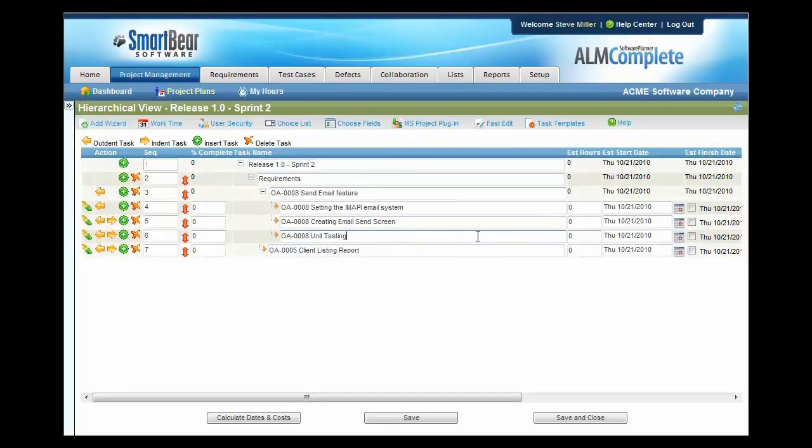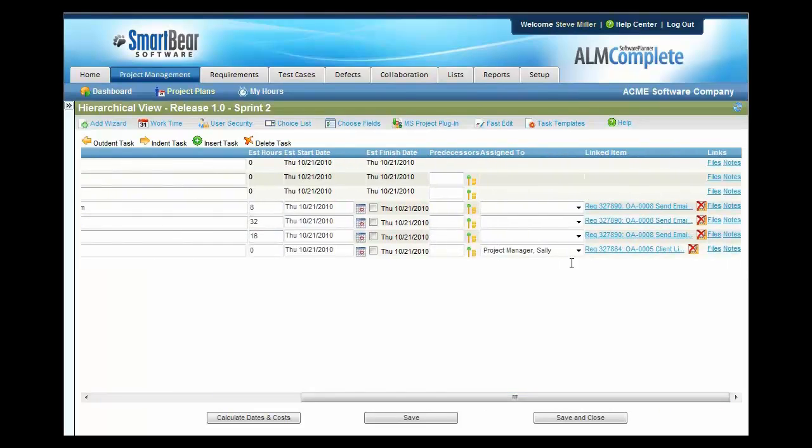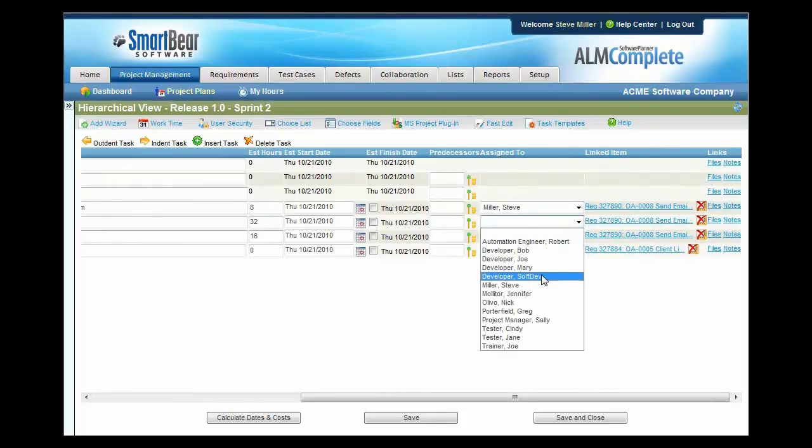In these, we can also estimate these. I can say, well, setting up this IMAPI system is going to take 8 hours. Creating this send email screen is going to be 32 hours, and unit testing is going to be another 16. I can also move over and begin to assign these to various people. Let's assign all 3 of these over to Steve.